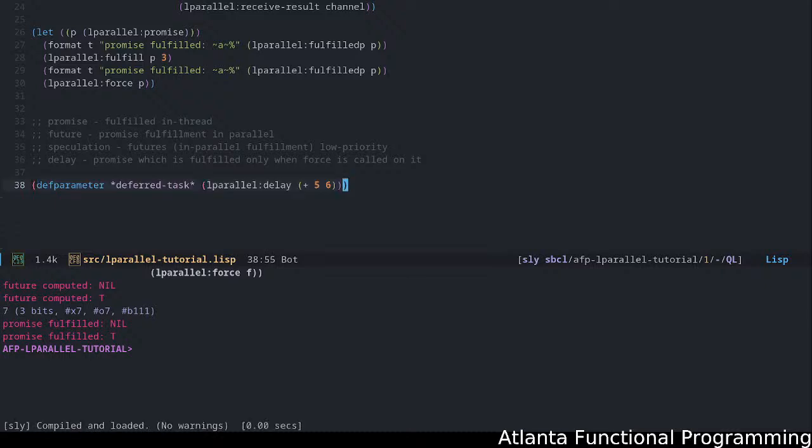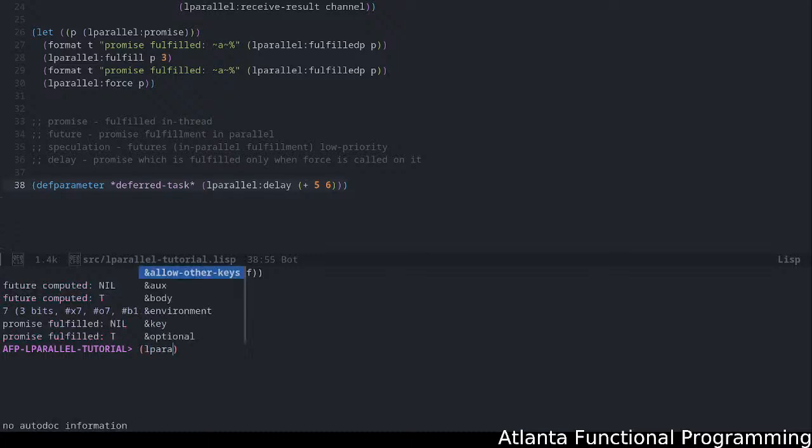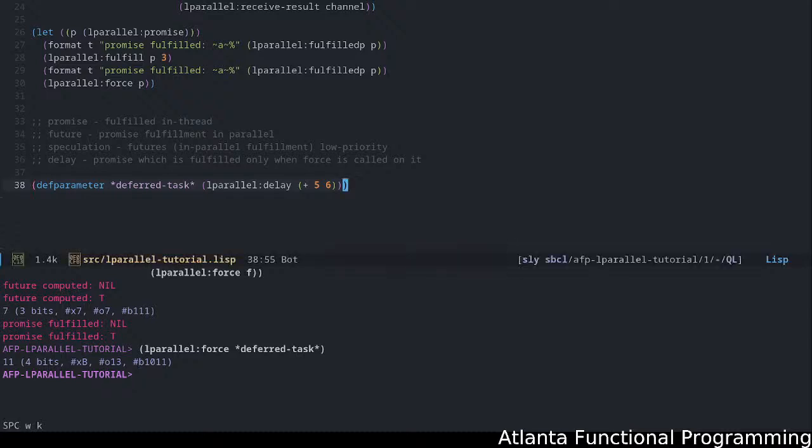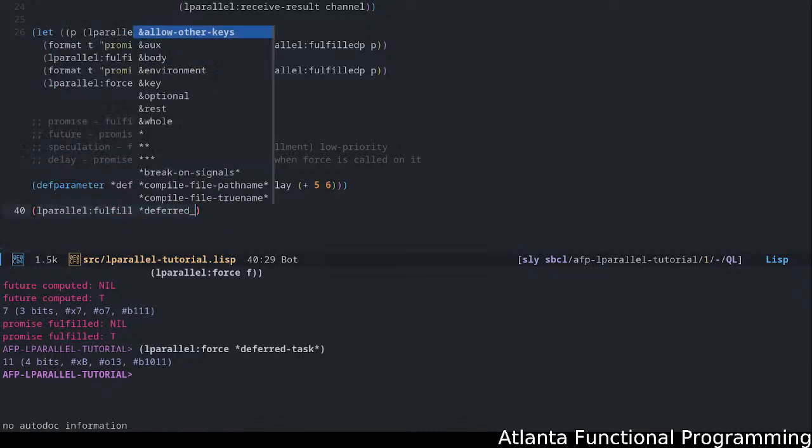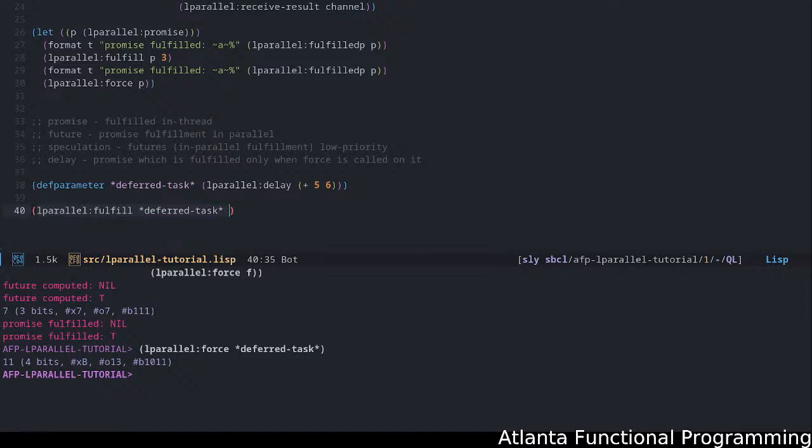Right now, I'm just going to show you what happens when we call force, and then I'm going to reset this for the sake of this example. If we call deferred task's force, you end up getting 11. But let's say that during the course of some computation, you say, I want you to now fulfill deferred task with the value 5 times 6 instead of 5 plus 6.